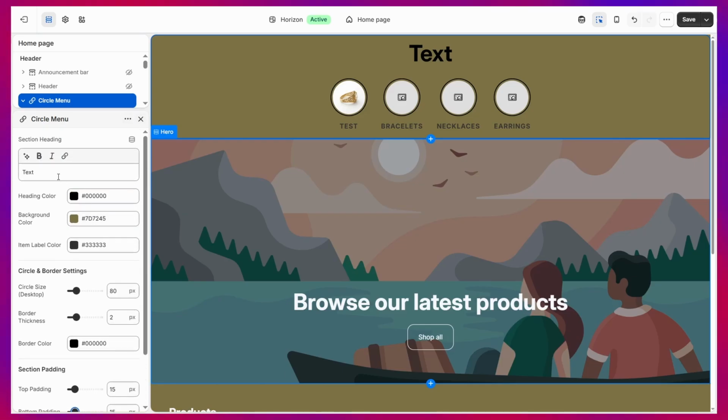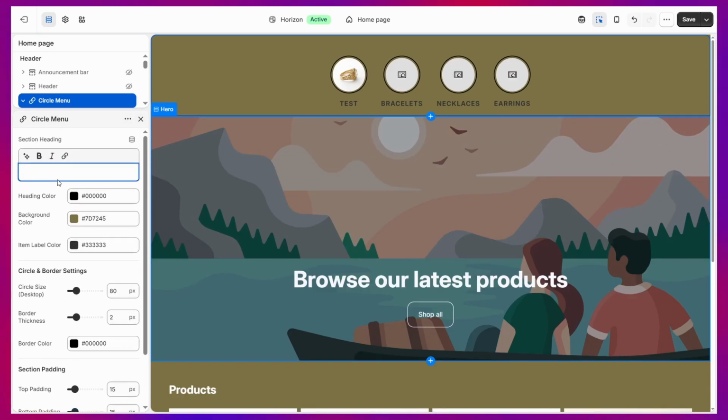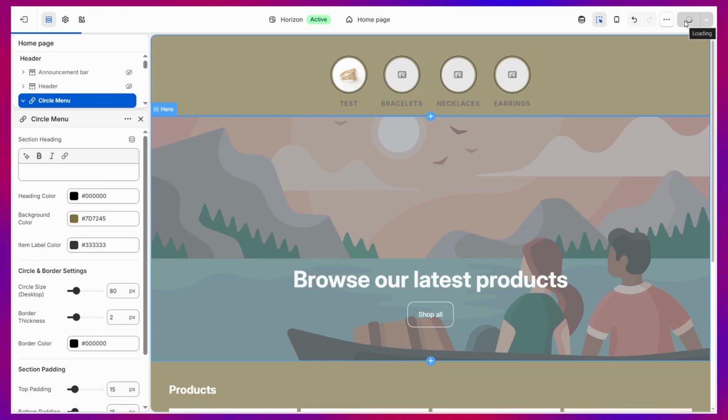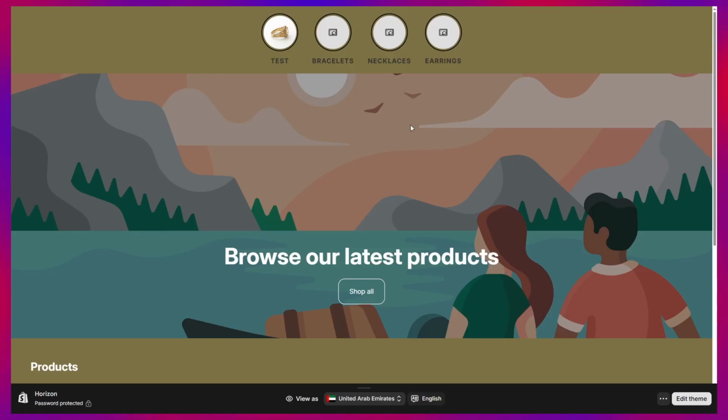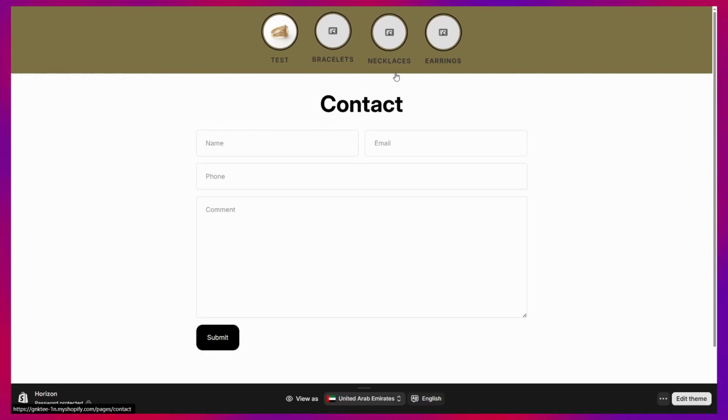And I'm personally going to remove the text as well and click on save, and let's see it in the live preview. So this is basically how it's going to look with the live preview, and you can even see that it does have a hover effect over it. If I click on this one, because I linked it to the contact page, it's just going to take me here. If you've linked it to a collection, it's going to take them there, as you already have guessed.